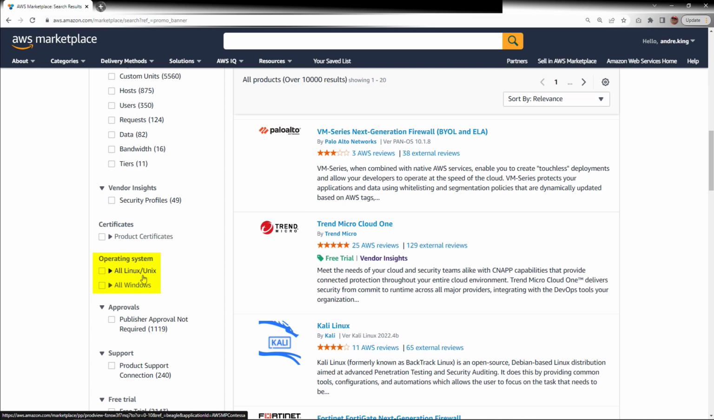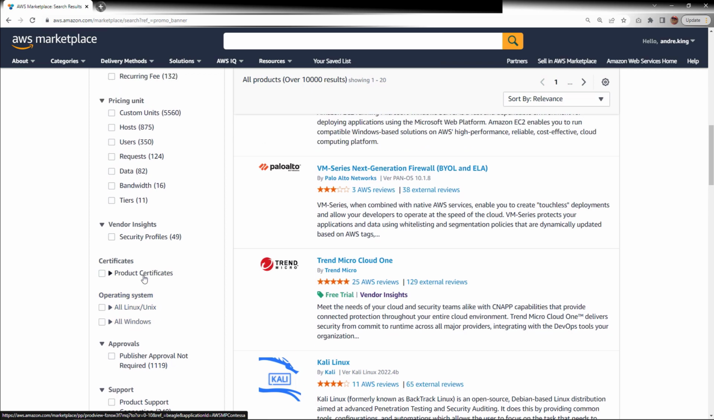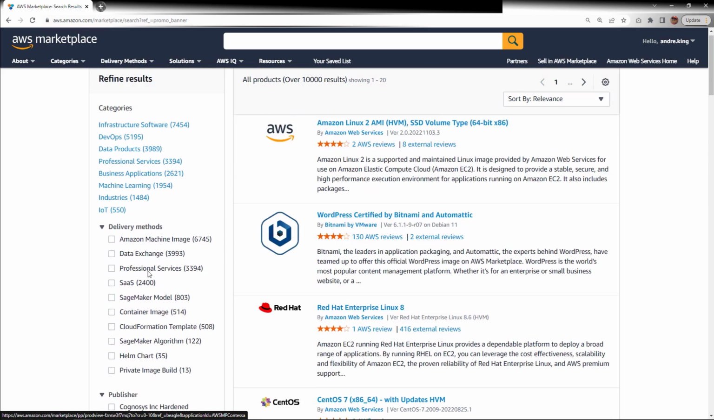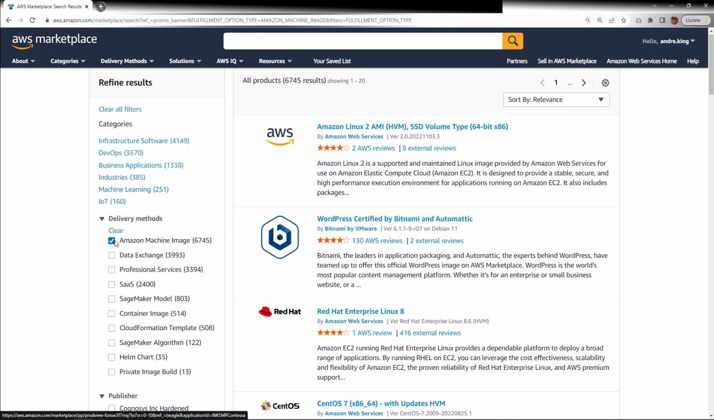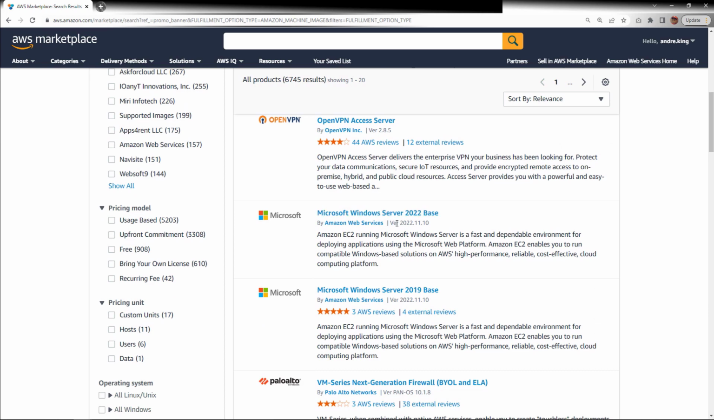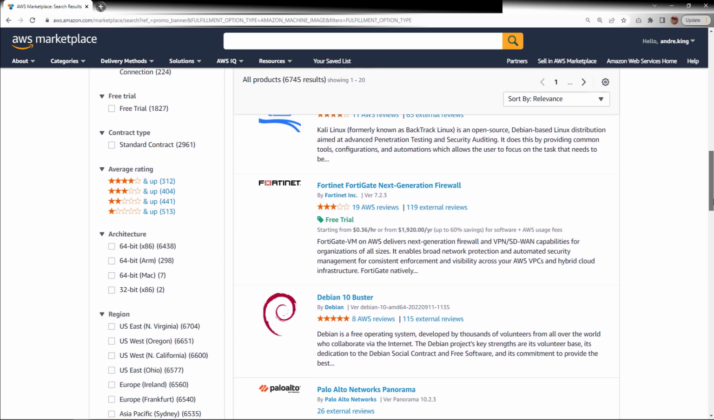And recently, AWS even added a Mac OS image, and we'll see that when we launch a few EC2 instances in an upcoming lesson. But let's filter the results that we see here to just show us the AMIs. And you can see that there's almost 7,000 AMIs listed. We will be deploying Amazon's Linux AMI as well as a Windows Server AMI, so get familiar with seeing these logos in the EC2 section of the console.